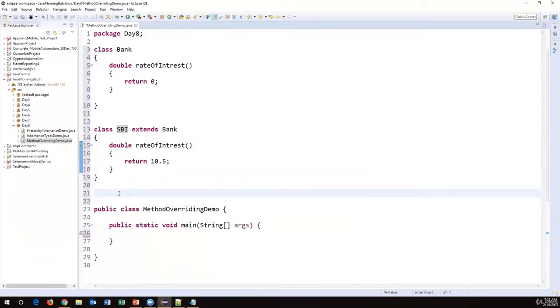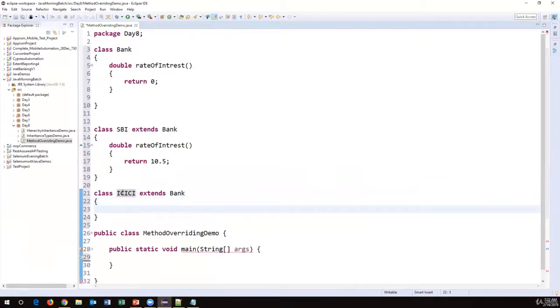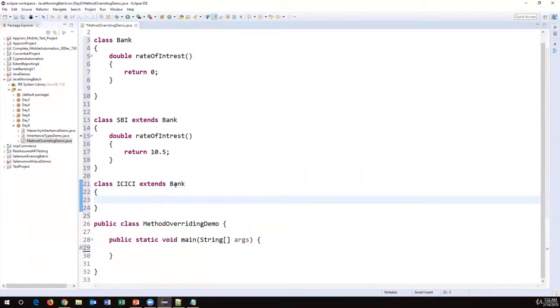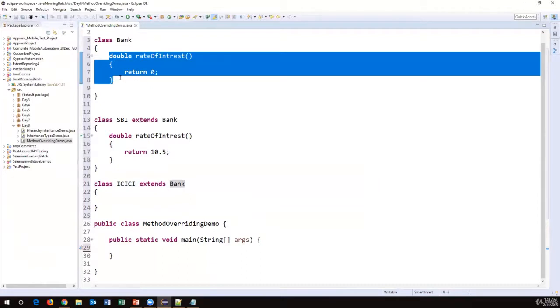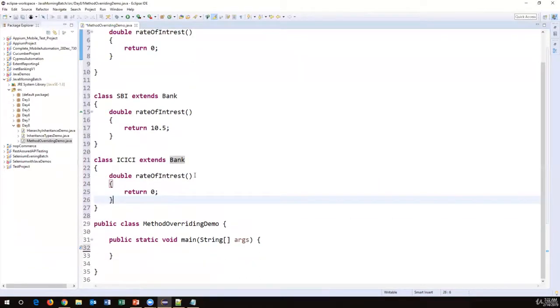Now I'll create one more child class, let's say ICICI. This is another bank, which also extends the same parent class. Now in the parent class, it is returning 0, but here I will change that body. As per this particular bank, the rate of interest will be different. Let's say 12.5. So this is the rate of interest.